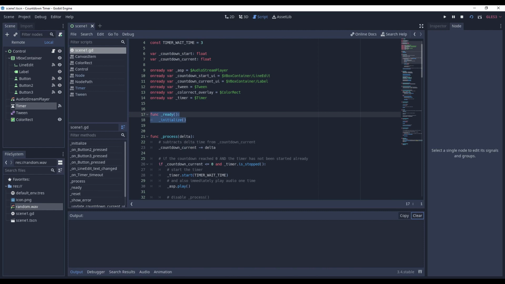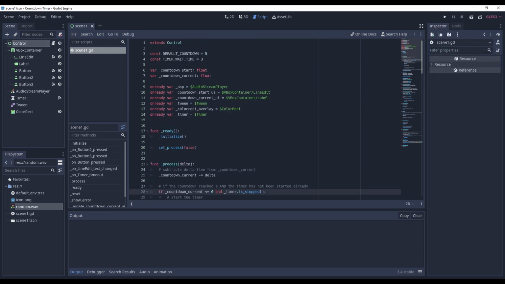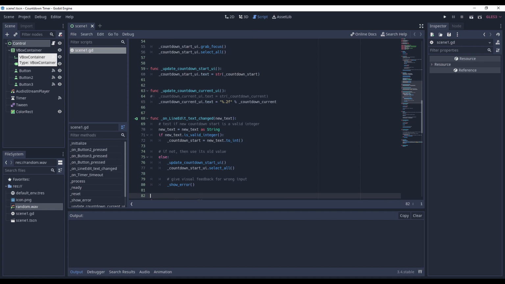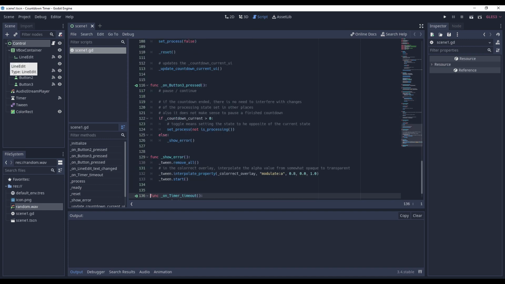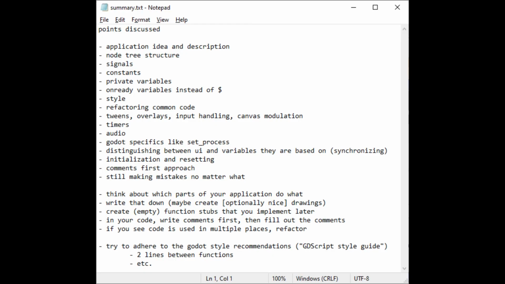To prevent the countdown running automatically when running the scene, we change this to that. Here's the whole code. And here's a little summary of the points discussed in this video.